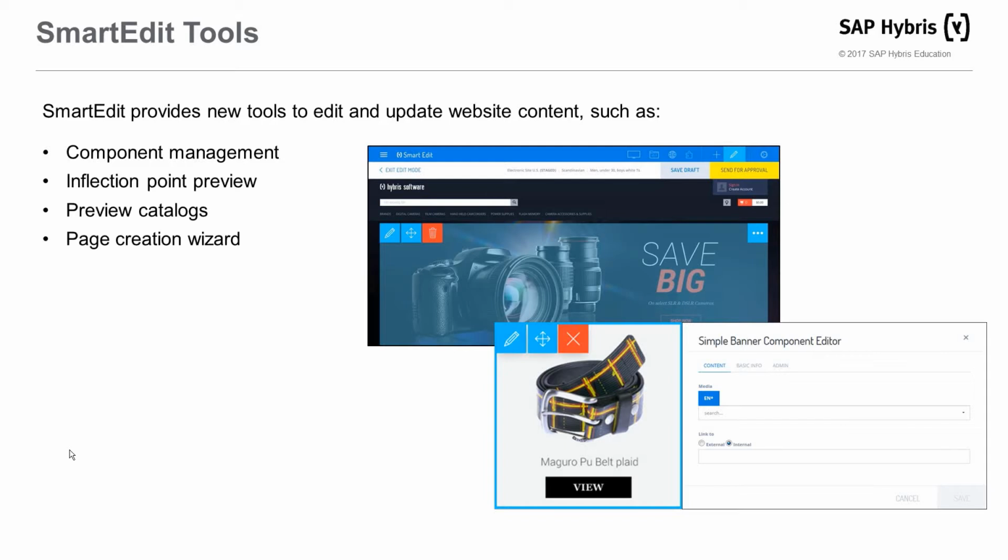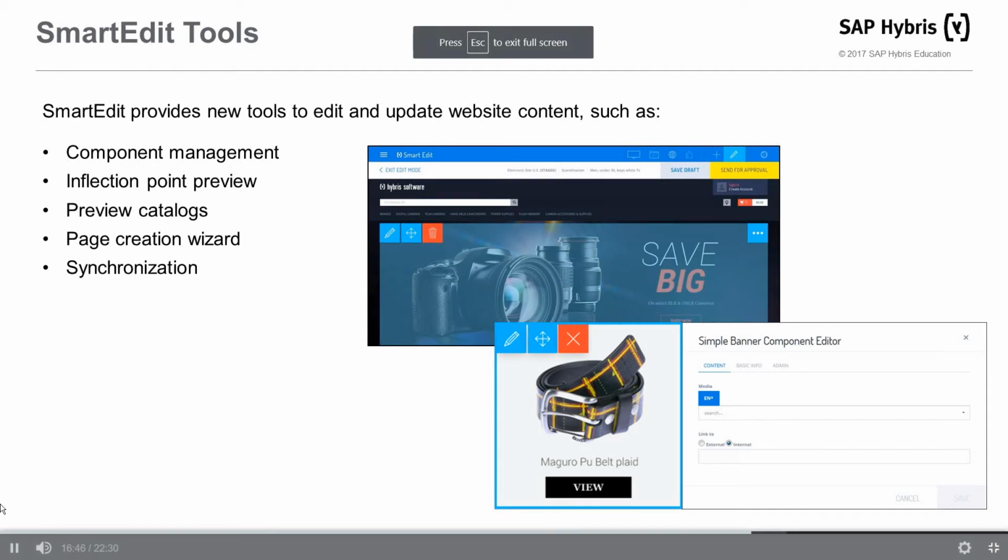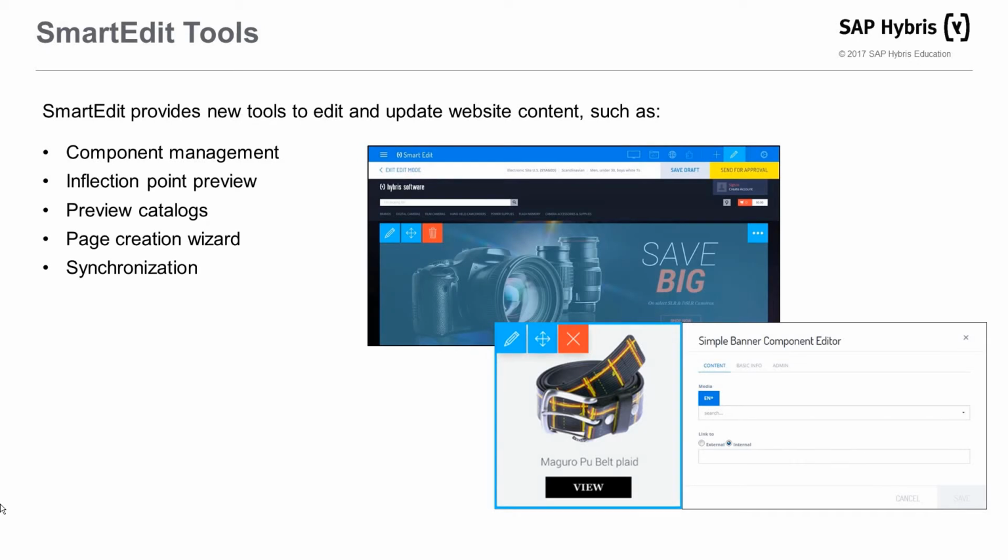The Page Creation Wizard will walk you through the steps to create a category, content, or product page in your catalog and to add restrictions to pages. With synchronization, you push the changes made to the staged version of a catalog to the online production version. Only then will they be available to customers.